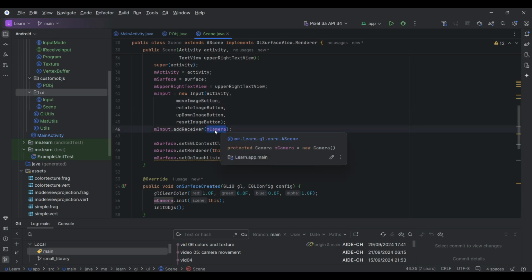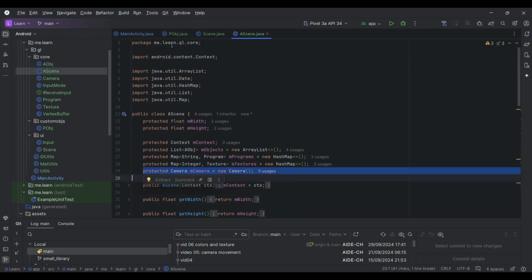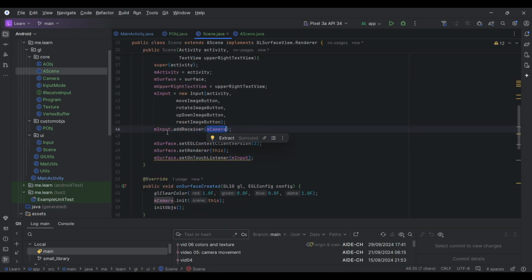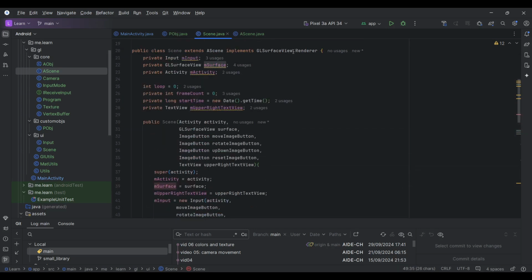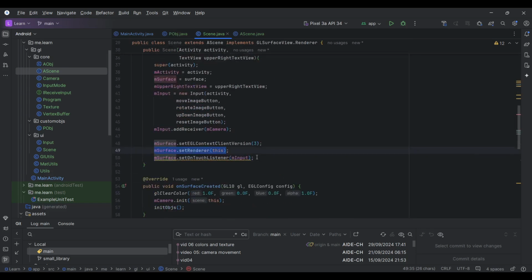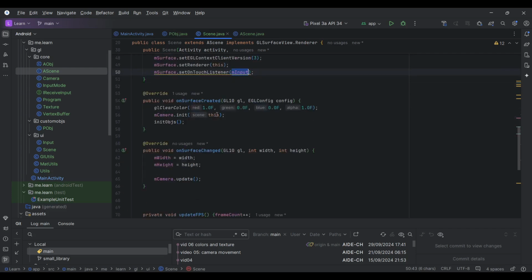Remember, this camera is defined in the parent class abstract scene. So now the input will be passed from this input class to the camera, and then it sets the GL version to 3, and it sets the renderer to this, since we implemented the GLSurfaceView renderer interface here, and the touch listener to the input class. The implementation of the onSurfaceCreated is straightforward. So we set the clear color, then we init the camera, then we init all other objects. So this function is implemented in the abstract scene.